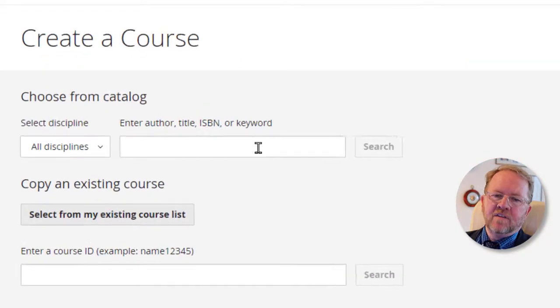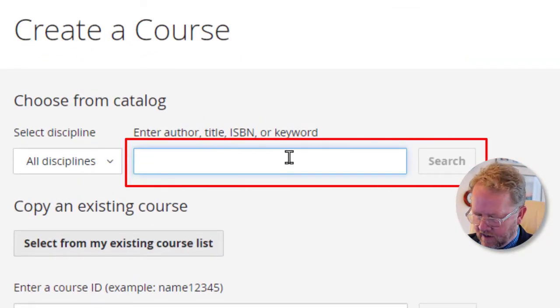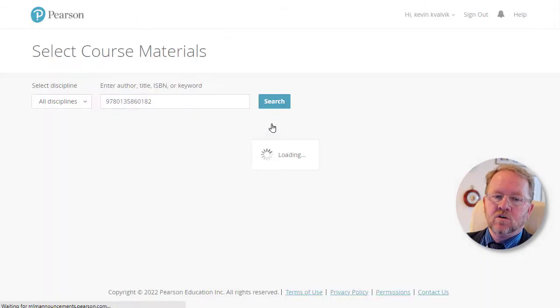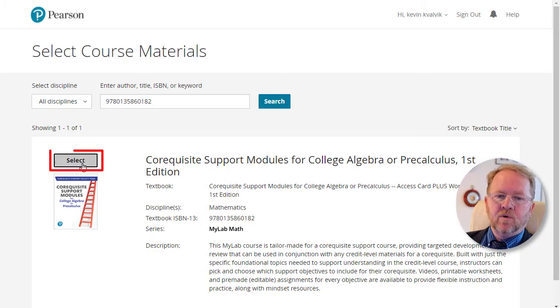Now I have the ISBN number, as we mentioned earlier. That's important, and so I'm going to make sure I get the exact correct book, and I'm going to hit search here, and it will bring up the appropriate book, and I will say select.